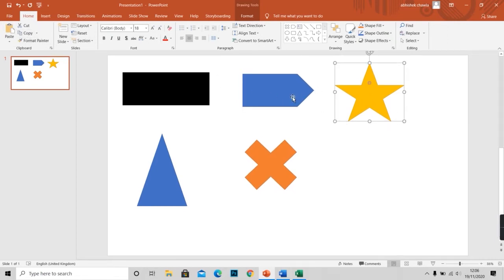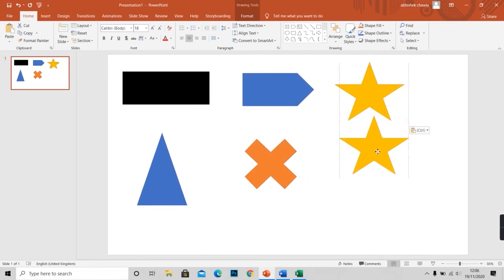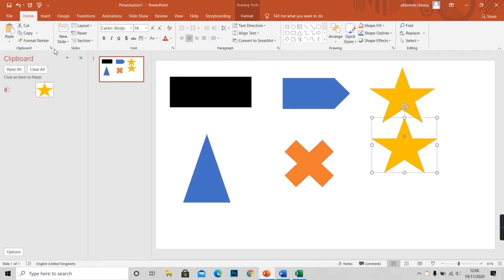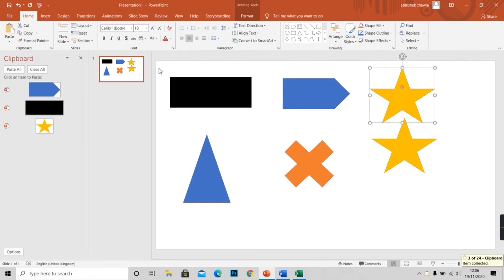Here I have copied 3 objects, but when I paste, the last object gets pasted here. But what if I want to paste the first copied object here? For that, we have the clipboard here. This is our clipboard. Now if I copy different objects, we can see different objects copied here.